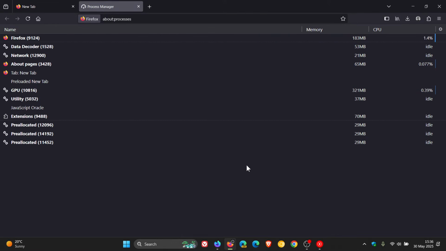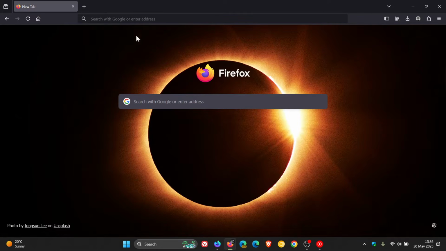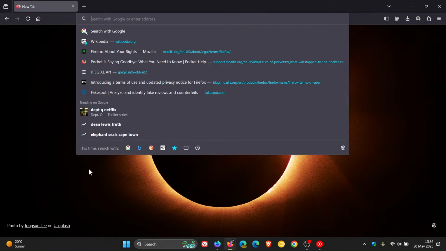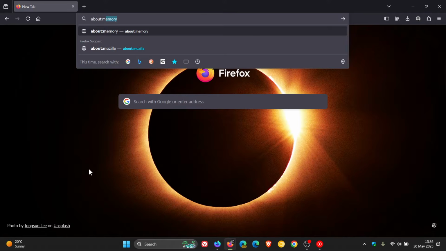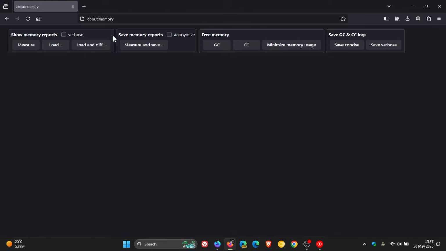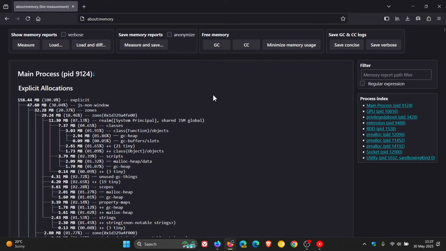Now, over and above the Process Manager or the Task Manager, as you may well also know, if we head to our address bar and we type in about:memory, we can get a more in-depth breakdown of the memory usage by clicking on Measure under Memory, Show Memory Reports. And here we've got explicit allocations or explicit memory locations.